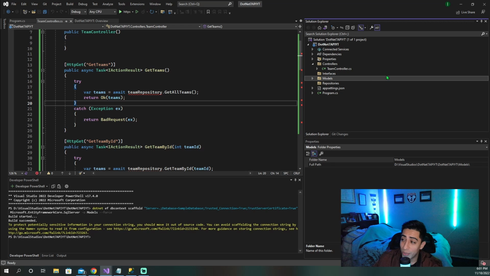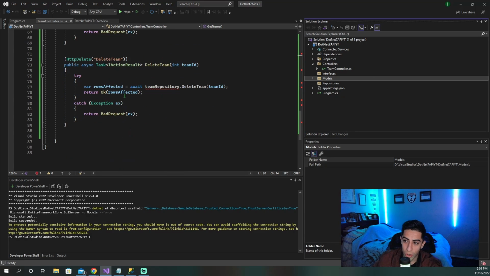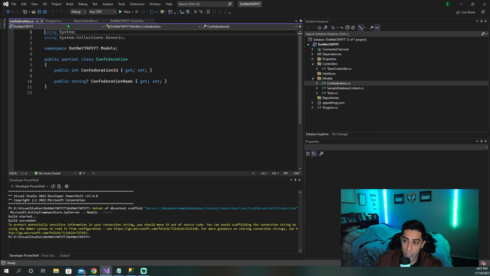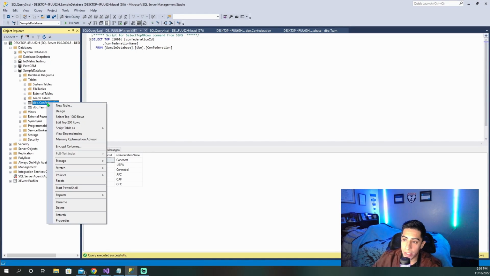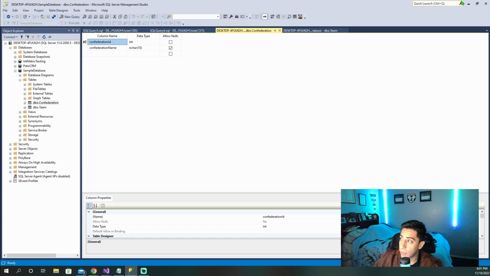The command executed very fast. As you can see, I went back and already uncommented my controller, and let's look at our models. We already have our DbContext, then we have our Team and our Confederation. Let's look at the Confederation model. It is, like I said, just the two things, the confederation ID and confederation name, like we had right here. Let's look at the design, just those two things. That's all we had here.